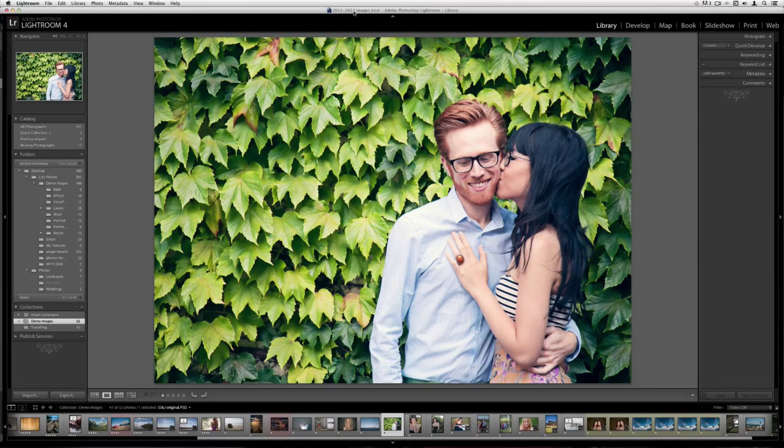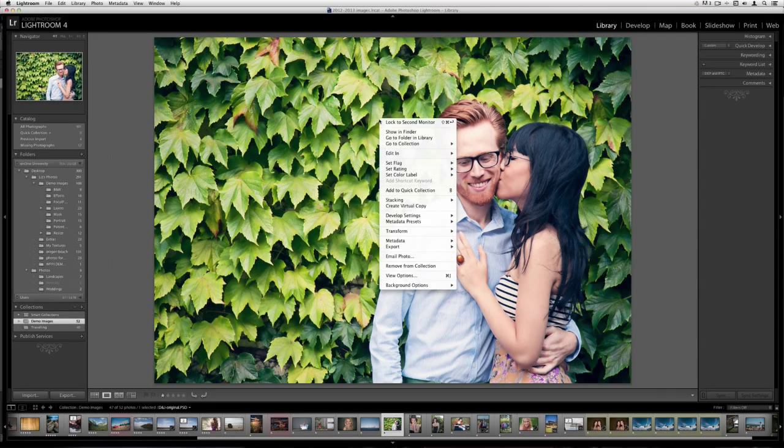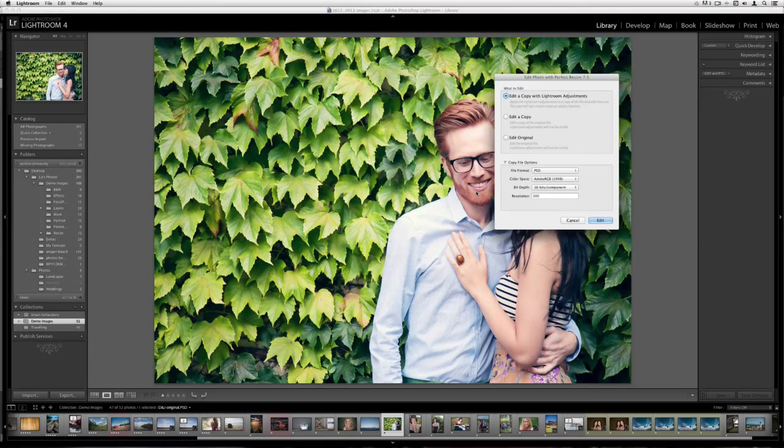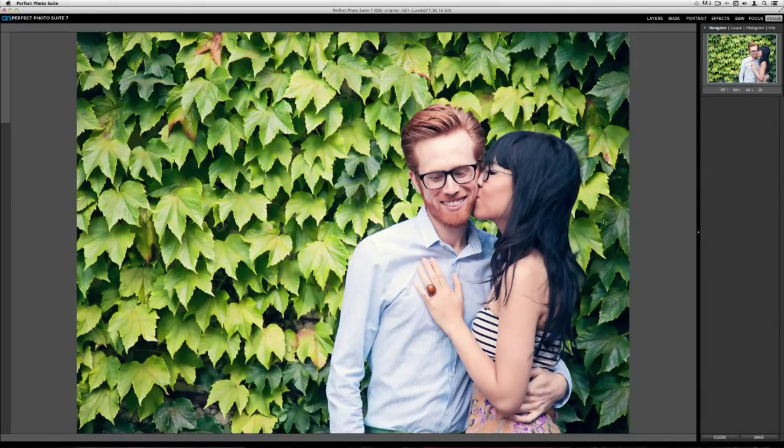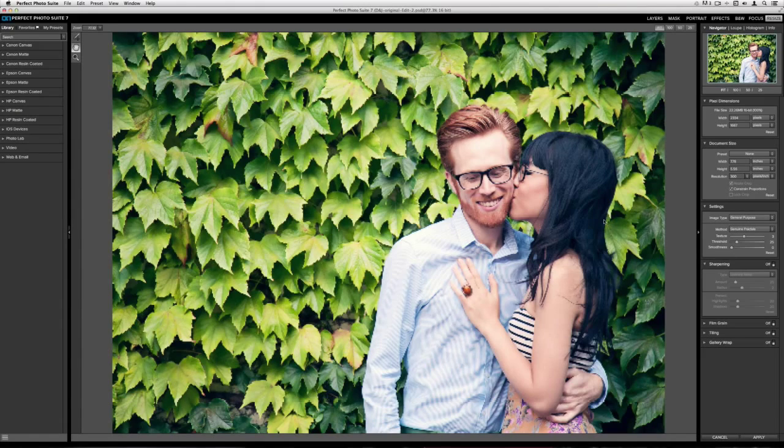Now, I'm just going to go ahead and we will Control-click or right-click, go to Edit In, and choose Perfect Resize from here. I'm going to edit a copy of my image because I want to make sure that I always have my original photo. So when I click on Edit, it creates an automatic copy for me that'll now pop into Perfect Resize.